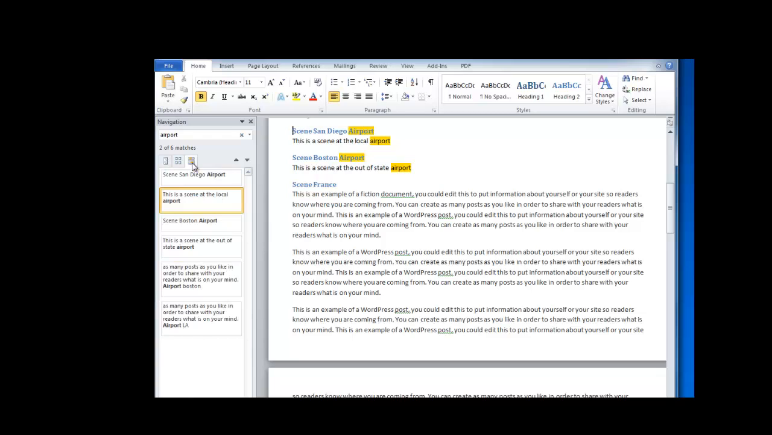Next time you're using Word 2010 or Word 2011 for the Mac, make sure to open up the navigation view and try these helpful features. You'll find that you'll get through your document much, much faster.